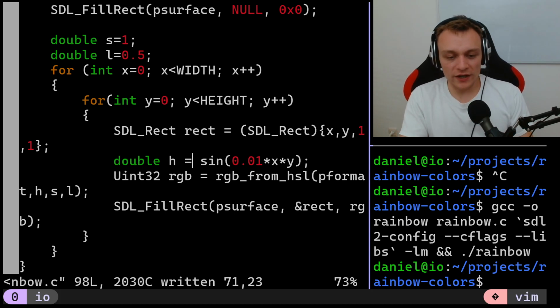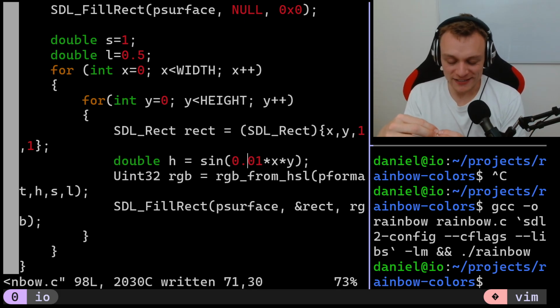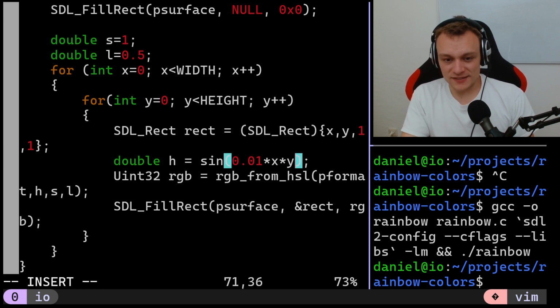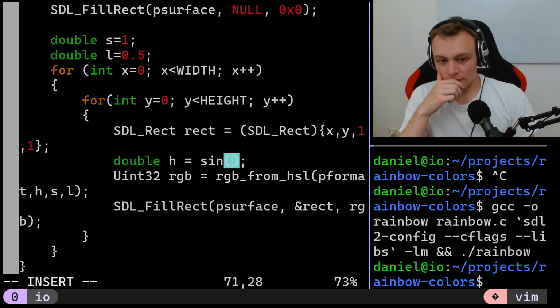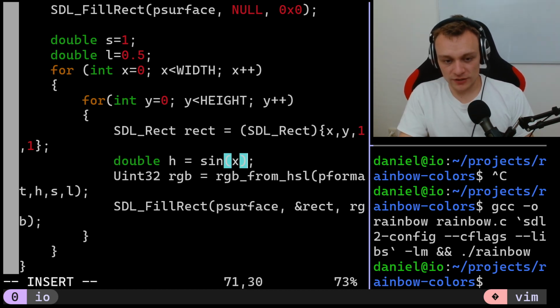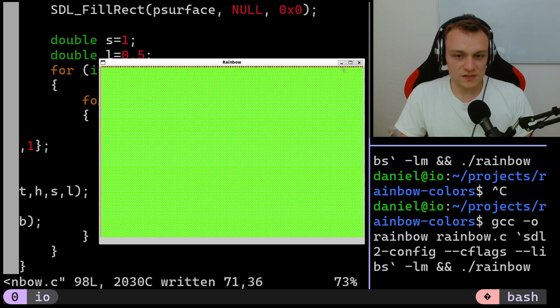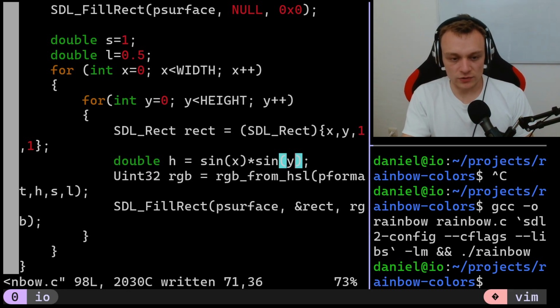So X multiplied by Y is not really good, because at the end of the screen, I'm going to multiply the entire width of the screen with the height of the screen, which is 600 by 900, which is probably way too large. This is not a good idea. What if I do sine x multiplied by sine y? Okay, this is a small chess pattern. Let's say chess grid. Or a checkered pattern.